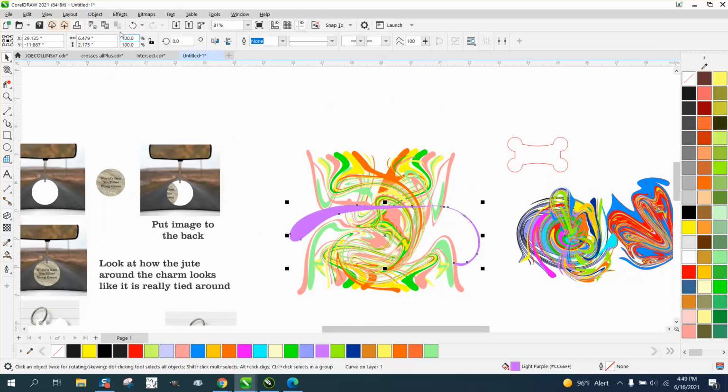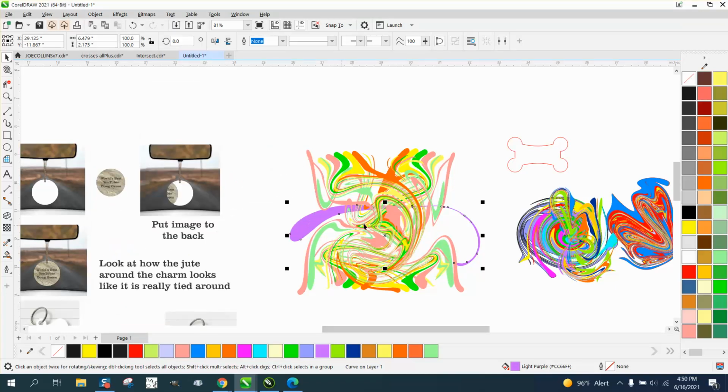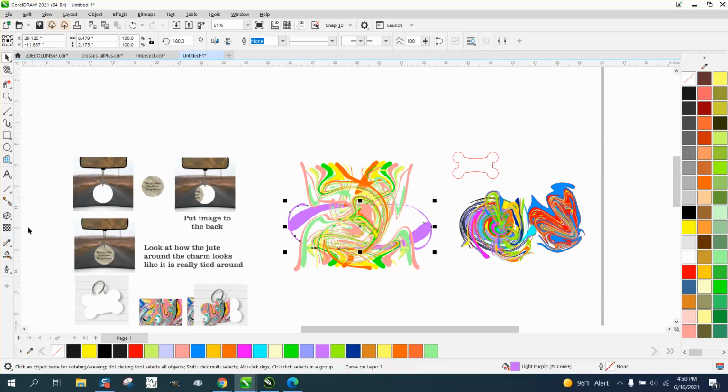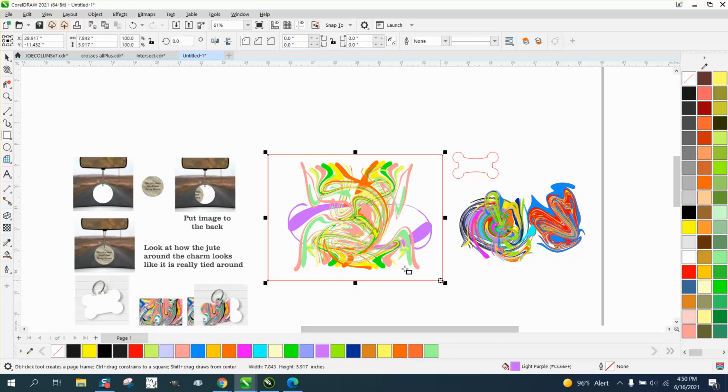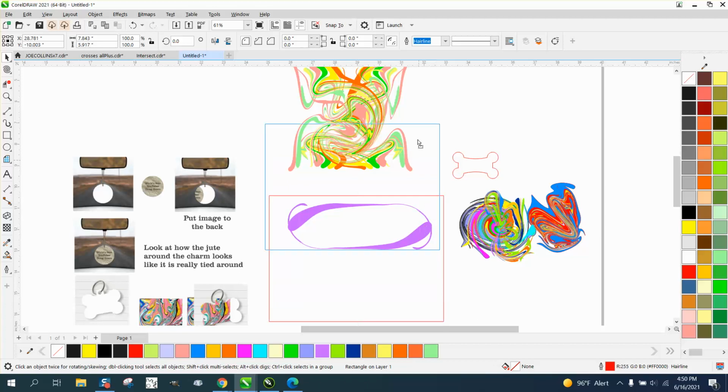It's either going to be on front or go to Object, Order, and put it to the back of the page, and then it only shows up in some spots. But there's a lot you can do with that. Control D, mirror it the other way. So what I'm saying is that if the dog tag is white, you could actually add colors. I know I'm talking, not doing what I said I was going to do.